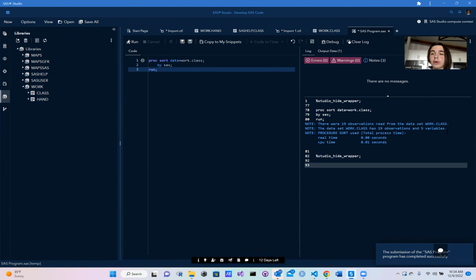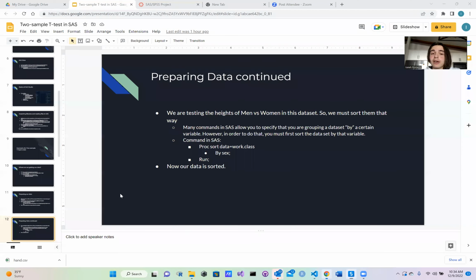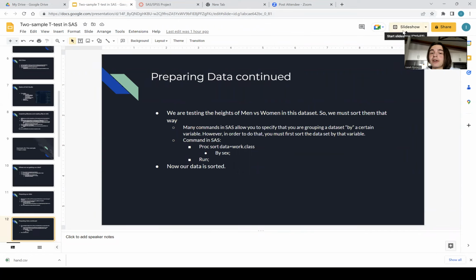As you can see, it's all sorted. No errors appeared, no messages, and we're done. Perfect. So now we're actually good, and now we're able to actually get into manipulating our data.